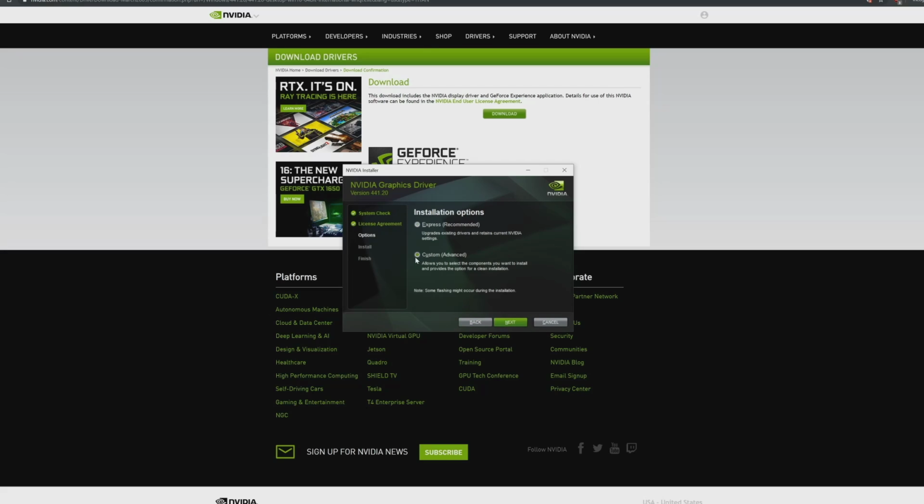And I would always hit custom, don't hit express, because they do install other things, so you want to hit custom. And you always want to perform a clean installation, because usually Windows does automatically install some type of driver. And sometimes if you're connected to the internet, it will detect it and install maybe an older driver. So clean installation wipes everything from the previous ones. Sometimes you don't even have to restart.